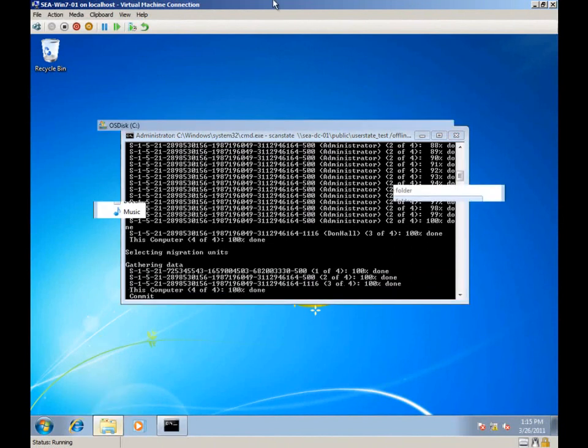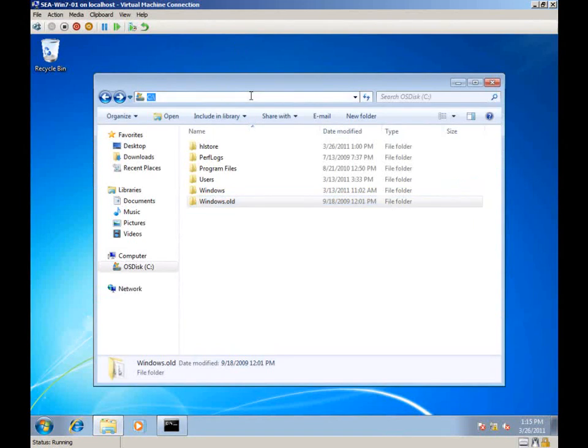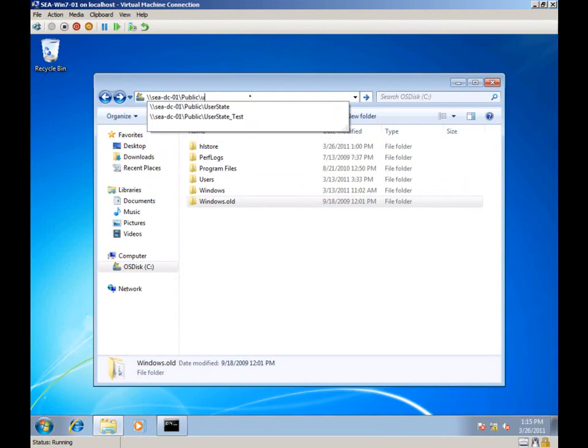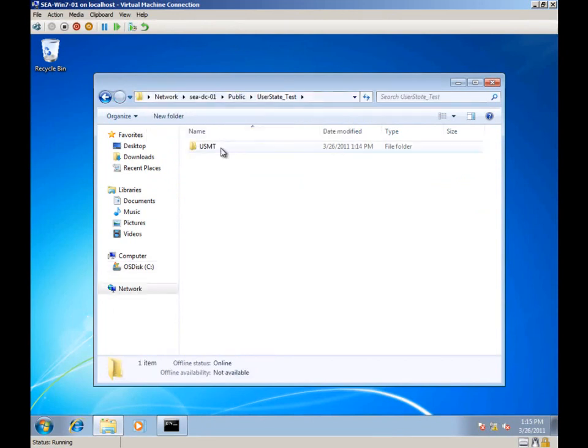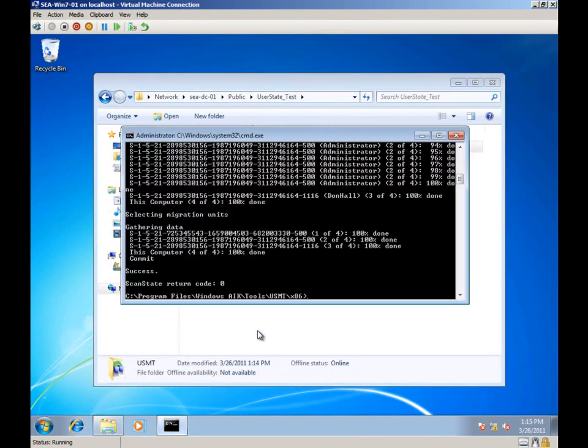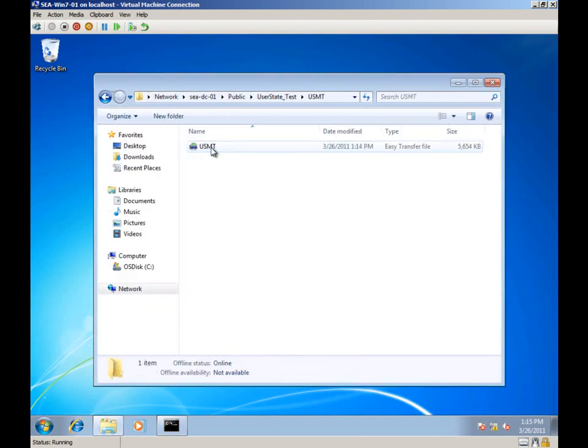And while that's going, let me come over here, and I'm going to switch to my server. So I'll go to Seattle-DC-01/public. And here's the one that it's creating for me. So let me switch back. It should be nearly finished. Oh, it's finished. So there it is. And here, if I open it up, there's my easy transfer file that got created from that scanning that windows.old directory. Okay, so that concludes this demonstration.